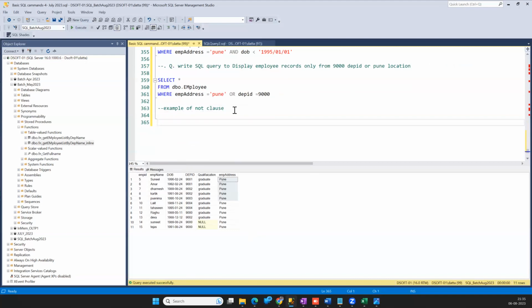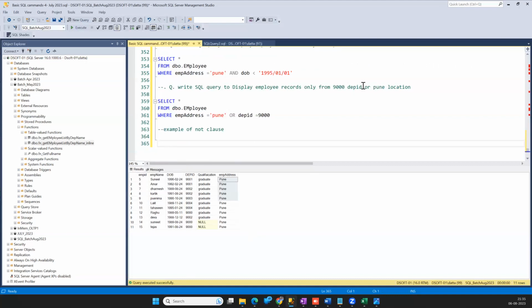So what I can do, write one more example query. Write a query to display employee records not from 9001 DPID and 9002 DPID. Means either one of them is not possible. So 9001 and 9002, except these two values, all other values are accepted.